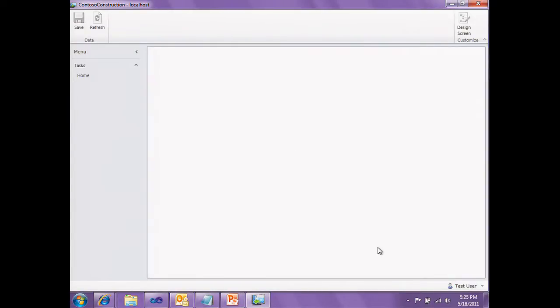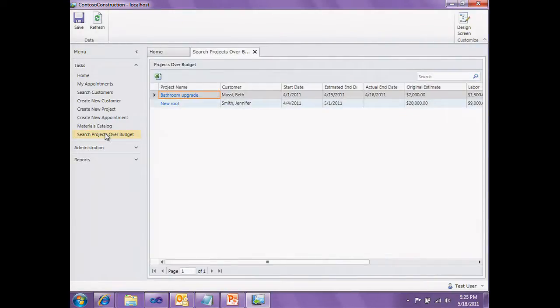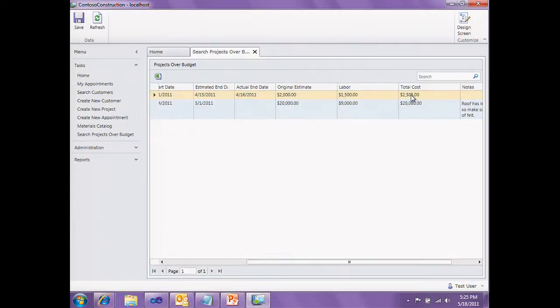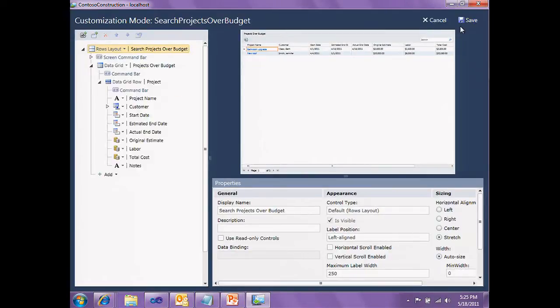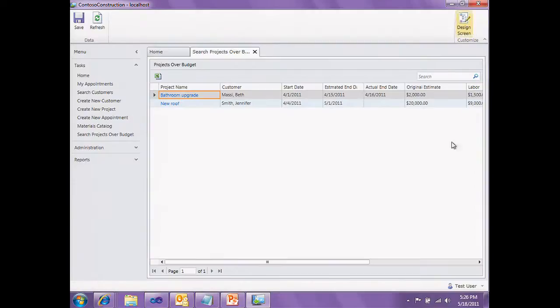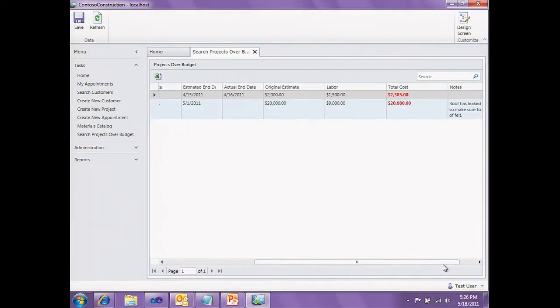All right, so we've got search projects over budget. This was the default name of it. Okay, so we've got two. Let's see, original estimate, labor, total cost. Yep, so these two are the projects over budget. So let's make it a little bit more obvious that this is bad. We don't like contractors that do this. So our total cost is going to be a font style warning. Okay. And now it just made it red. Okay. So that's just an easy way to customize those queries. All right. Any questions on query customization?